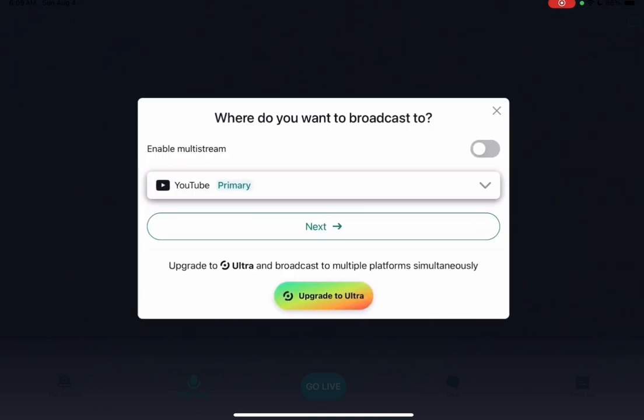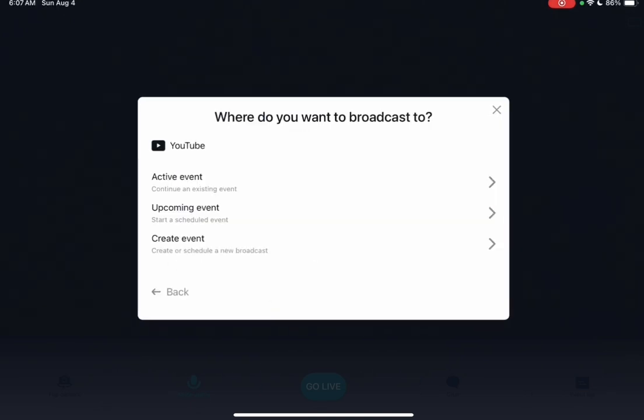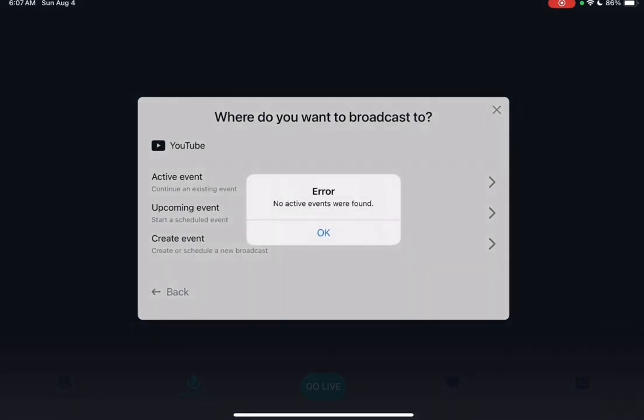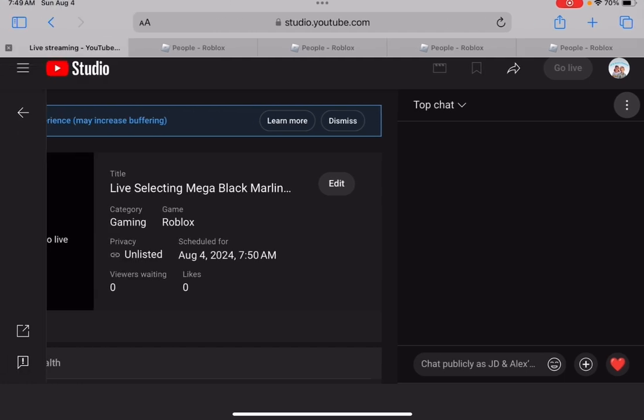Click the go live, then go to the active streams. You want to make sure you do active, because if you do something else, it'll stop your stream. So make sure you go active, and then you can recover the stream, and it'll restart the stream automatically for you. Make sure on YouTube you don't click end stream, because that'll also end your stream.